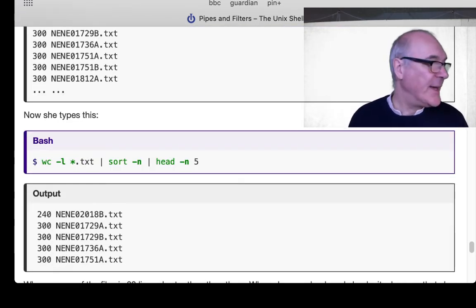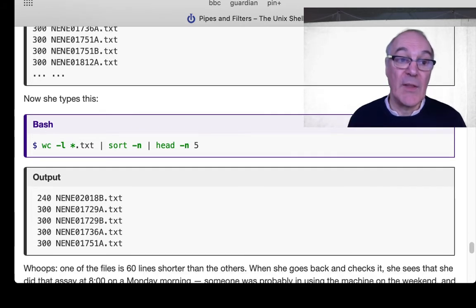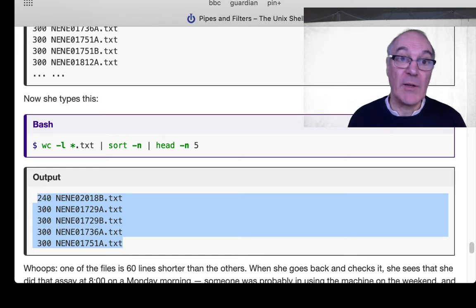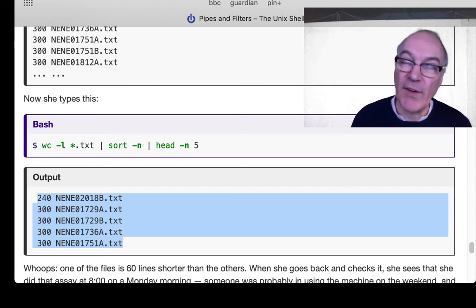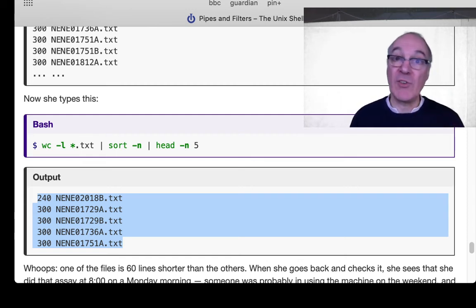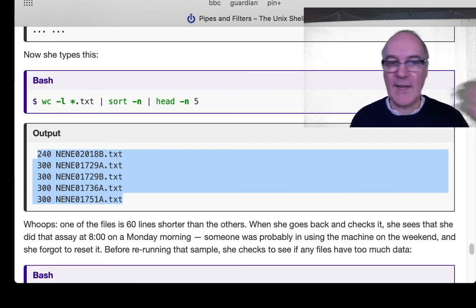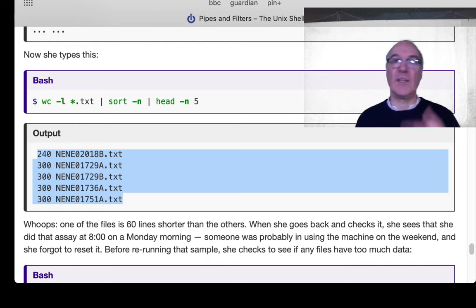What this line does here is it counts the number of lines in each file, it sorts them numerically, gets the top five rows, and we're able to see that all these files have 300 lines in them apart from one. If we know that all the files are supposed to have 300 lines in them, then that's a quick check that makes us think, hang on, why does that have too few lines? What happened there? Perhaps there was some reason why that particular data file is known to be short.